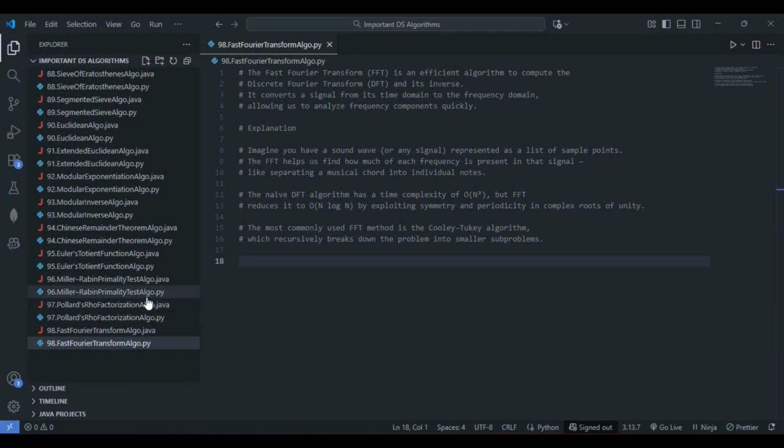Hello everyone. So previously we had discussed the topic Pollard's Rho factorization algorithm. So today we'll be discussing the topic fast Fourier transform algorithm. So let's get into the definition part. Let's see what the fast Fourier transform algorithm states here.